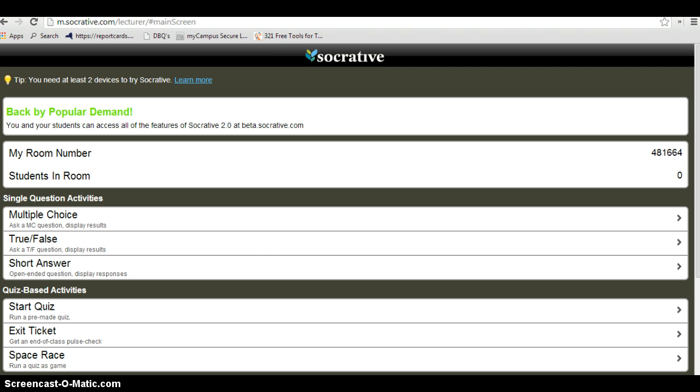One of the most important things on this page is your room number, located on the far right of the page. This number is unique to your account and will never change. Students will need this number to access the information that you post. Below the room number, you'll see how many students are currently logged in using that room number.